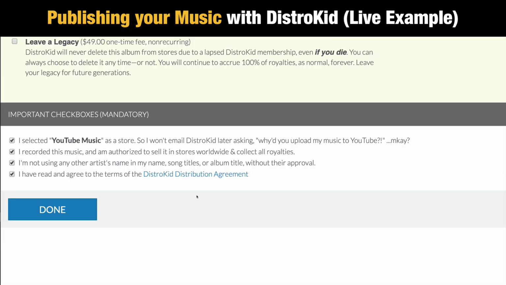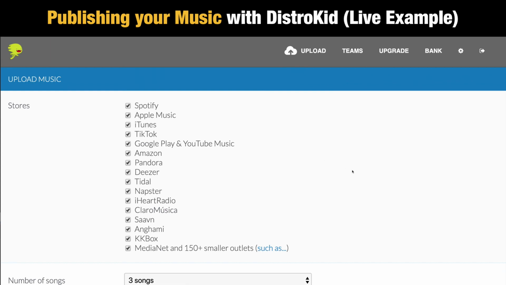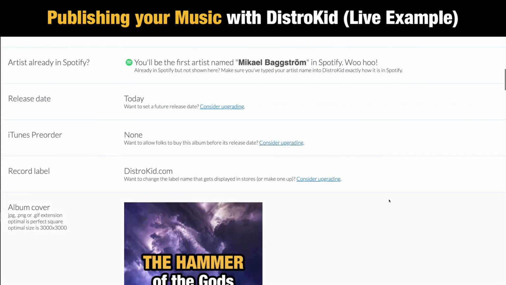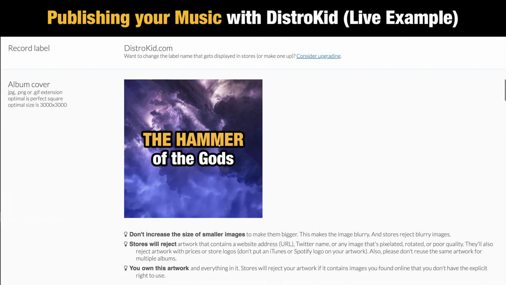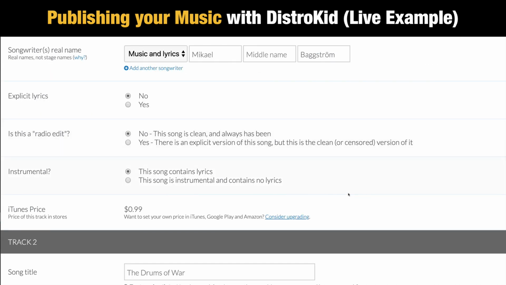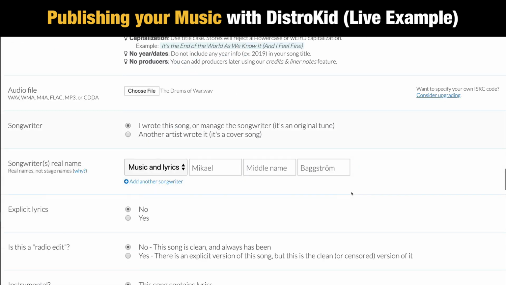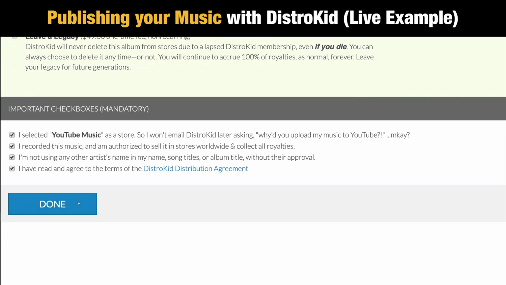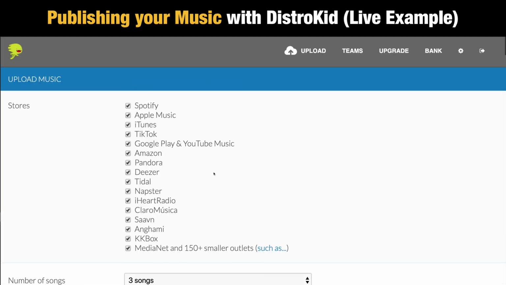And of course, before you actually publish your music by clicking done here, you want to go back and make sure that everything you filled in and checked here and all information and added assets like the artwork and the actual tracks themselves are correct, and that you have followed all the guidelines and gone through this step-by-step process. And once you're done, click done here and just sit back and wait for your music to appear on all these music streaming services and online stores all around the world.